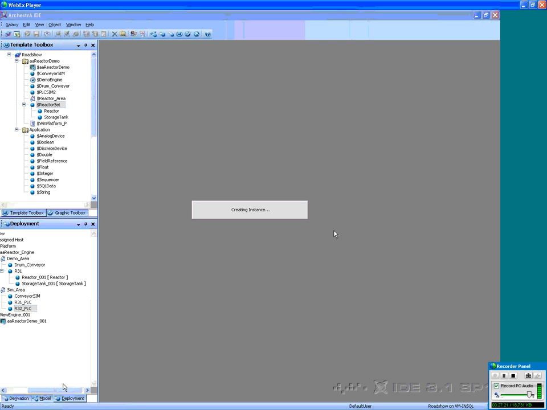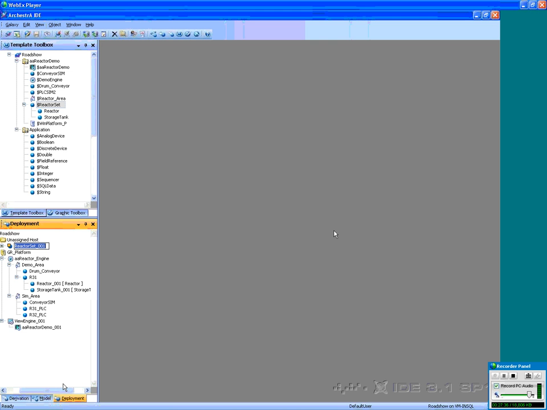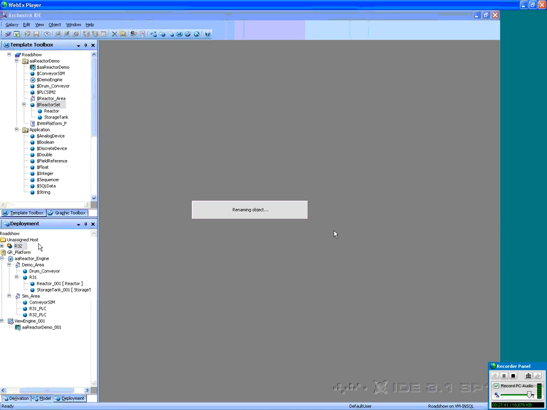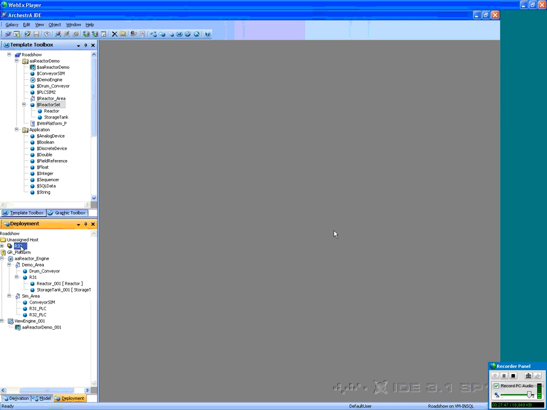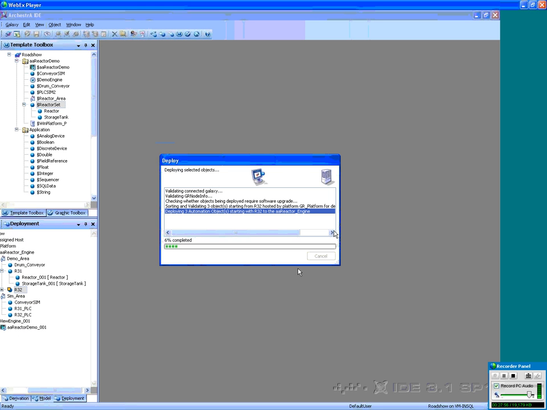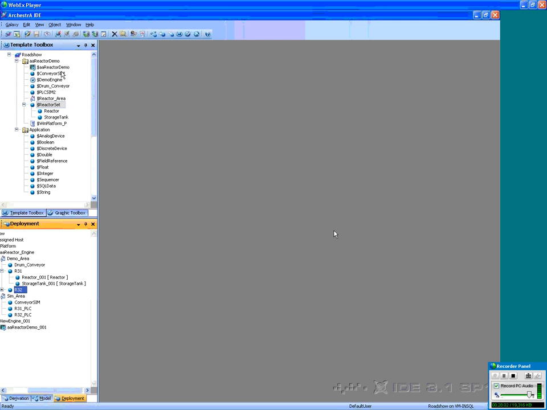We're now making a new instance of our reactor set, which we're going to call R32. We'll rename that to R32. Again, we'll drag and drop it into the area that we want it hosted, in this case the demo area. Now that we've created that object, we'll make it active by deploying it. This deploy in this case is to a local machine, but it could be to a remote machine on a remote site.